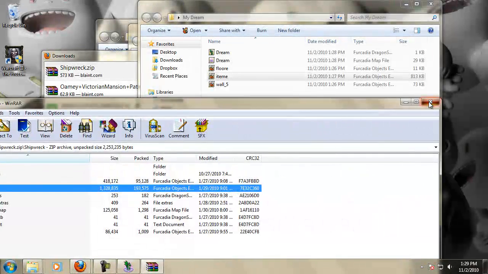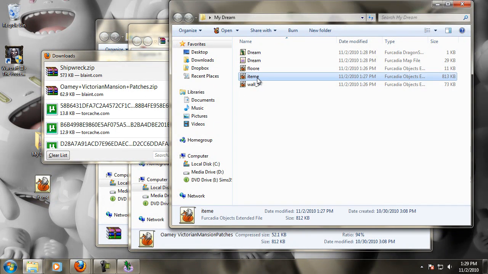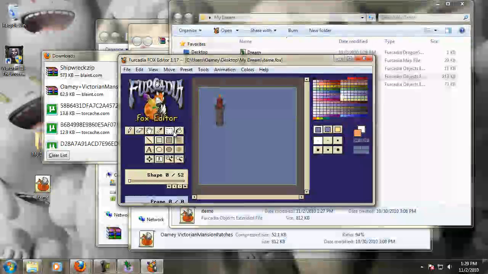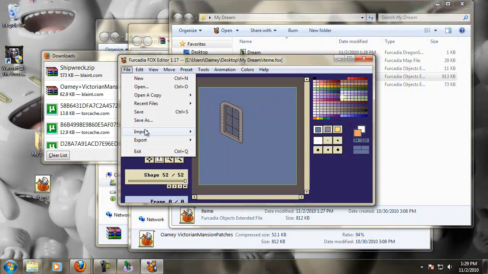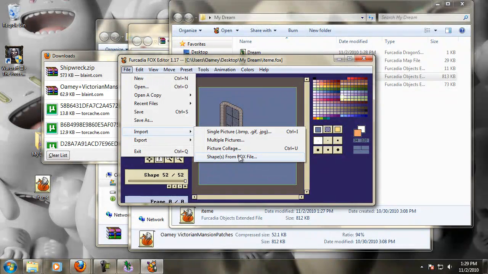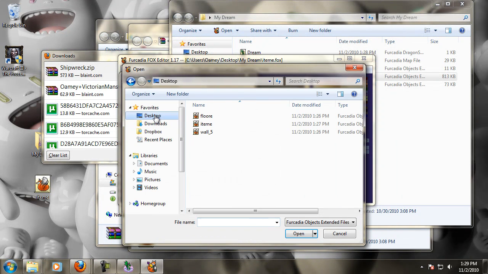So now I have two separate copies, and now the one I want to move the files from this into this. So I'm going to open up my item E. Alright? Now I'm going to add to the end. I want to take all the import shapes from Fox file. Import shapes from Fox file. Okay? I browse to the desktop.